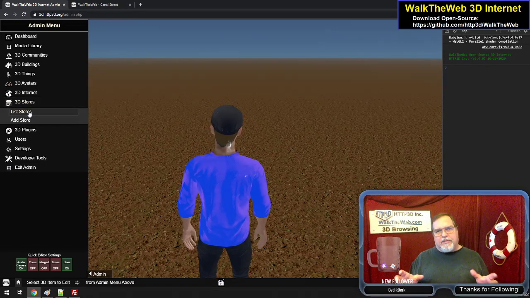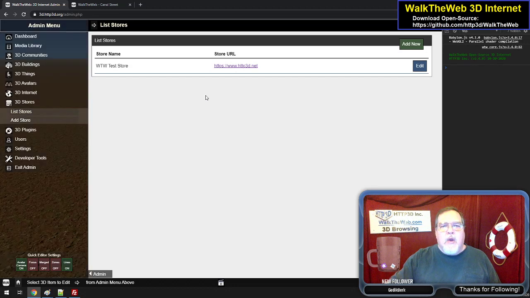Okay, 3D stores. Now, here's the thing with 3D stores. What you do is basically you can enable a WooCommerce store to work from your site and be able to put 3D stores on your server. And you do that by allowing the site to broadcast to you, basically, so that they can create a 3D store on your site.